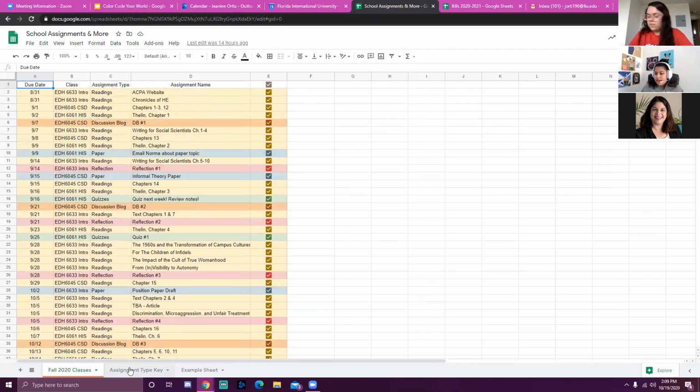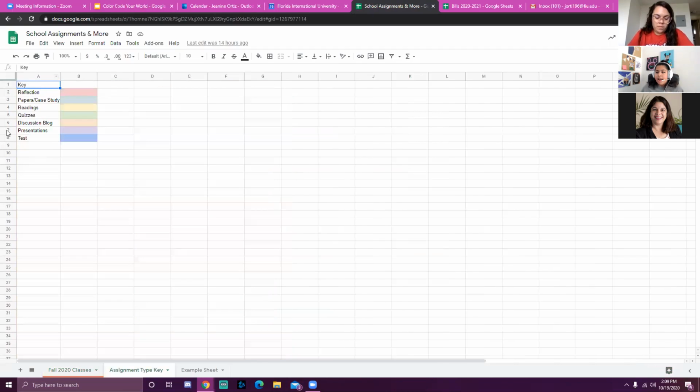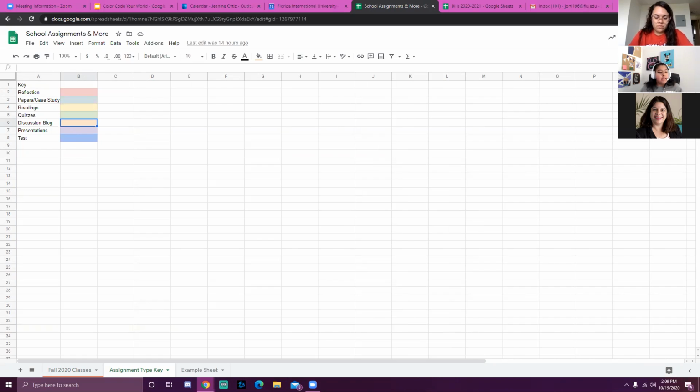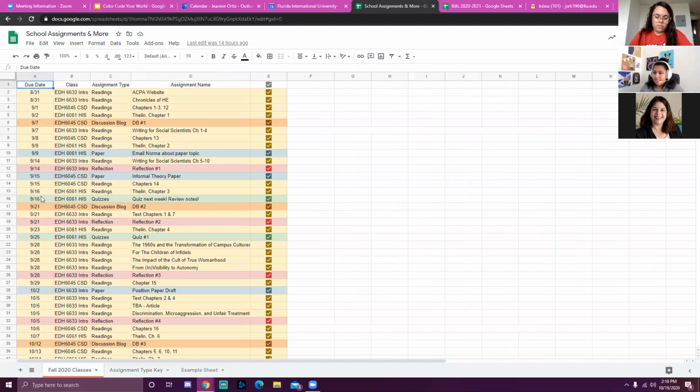And here is my key for the color coding. So my reflections are red, my papers and case studies are blue, readings are yellow, quizzes are green, discussion blog, orange, I almost forgot what color that was, presentations are purple, and the tests are a darker blue. Now, all of that can be different colors of your choice. It does not have to be specifically this.